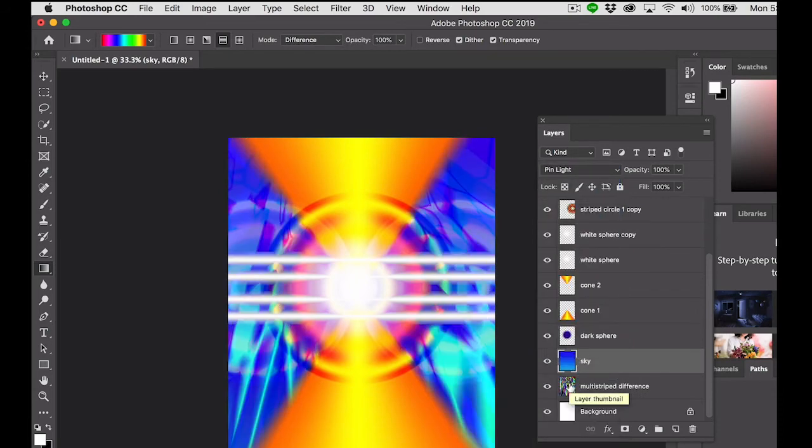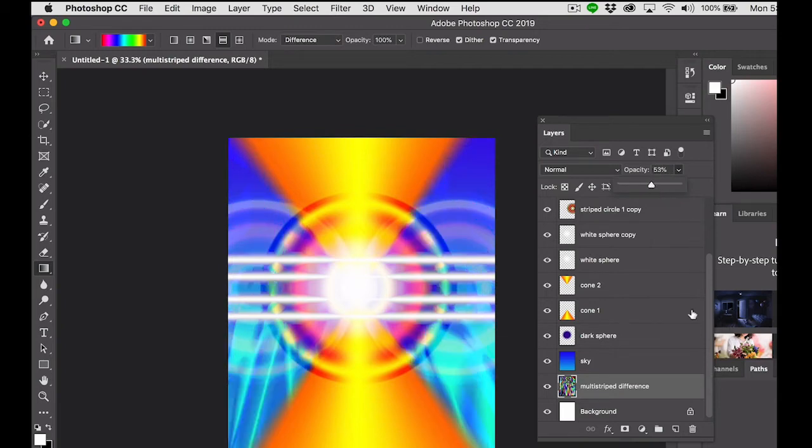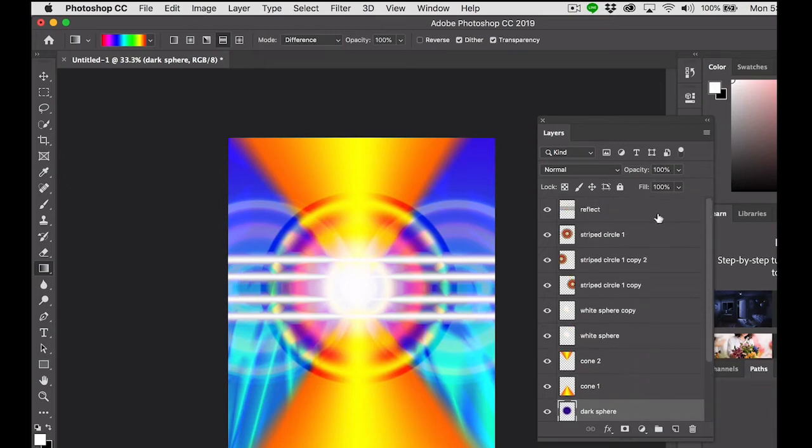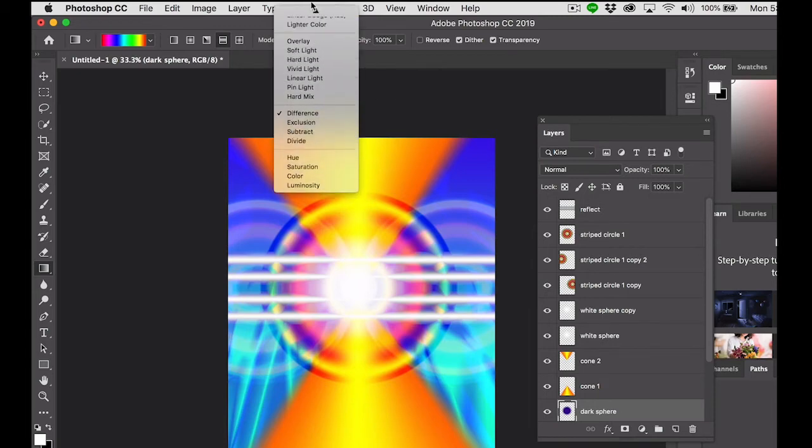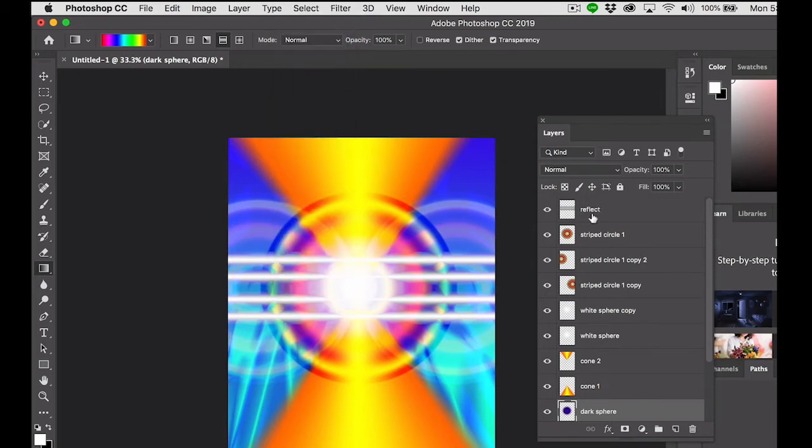And then I'm going to make this effect a little more subtle by changing the opacity of the multi-striped layer. Something like that. Okay, so what I want you to do now is just play around, have some fun, try some different things. Make sure you change this back to normal before you forget.